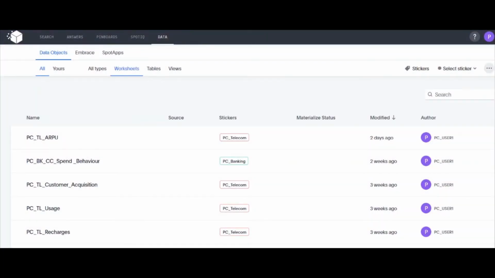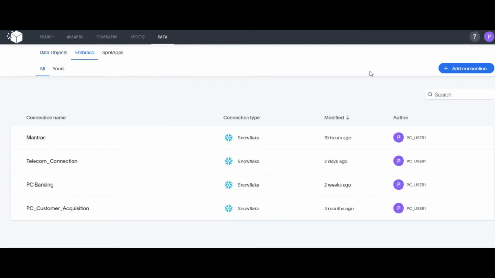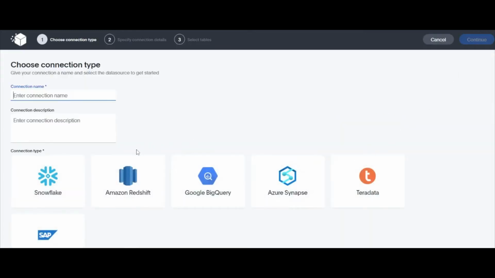Welcome to the tutorial on onboarding data. In this tutorial, we will see how the users can onboard the data onto the PurpleCube Analytics platform using Embrace and Upload Data option. Click on the Data tab, click Embrace, click Add Connection.